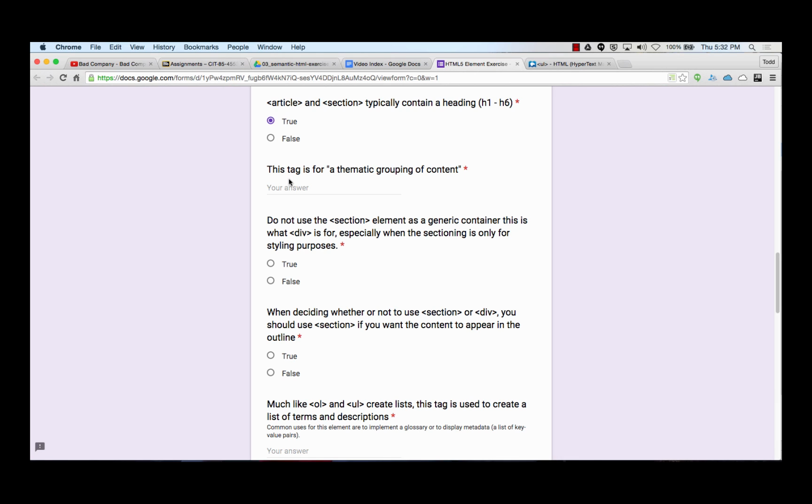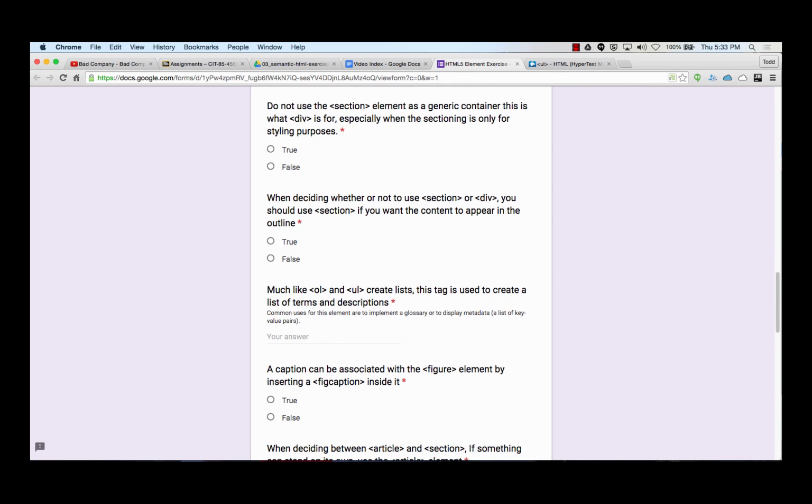This tag is for thematic grouping of content, so that's the exact definition of section. Thematic grouping of content, it's a section. So this section is about regional conflict, or this section's about economic development. Do not use the section element as a generic container. This is what div is for, especially when the sectioning is only for styling purposes. True. So how do you know when to use a section versus a div? You use a section when you want it to appear in the outline. We haven't created outlines yet, but this is an example of an outline, not a very good one, right? So here's another example of an outline.